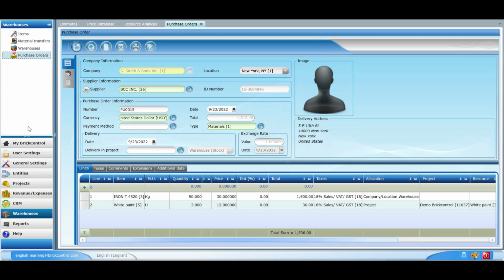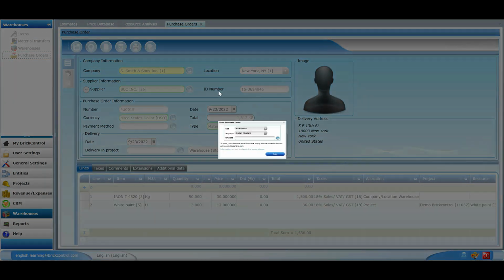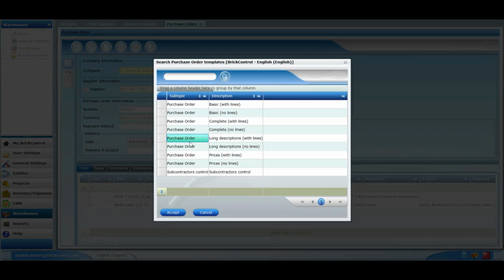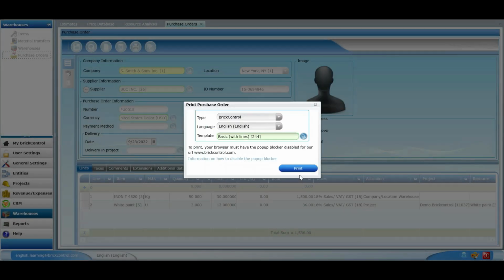Once we have saved the purchase order, we're going to proceed to print it. To do so, we're going to press the print icon in the colored ribbon and a pop-up window will appear. We're going to select Template from the list by pressing the magnifying glass icon. And we choose, for example, the basic template. Then we press the print button.